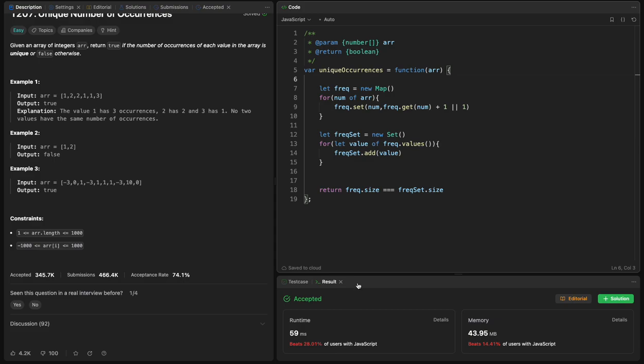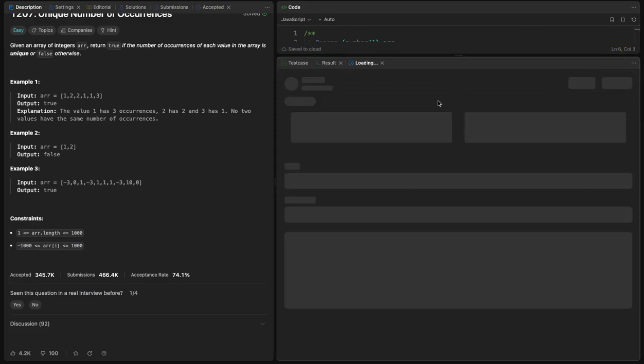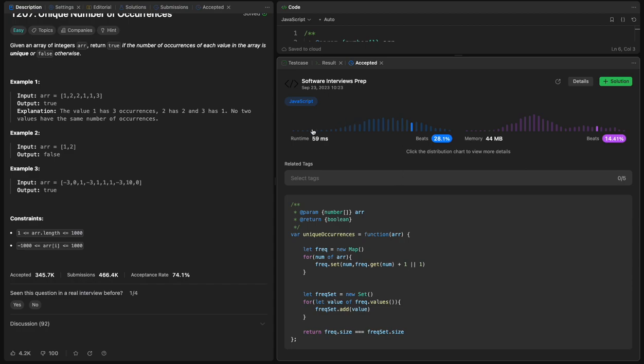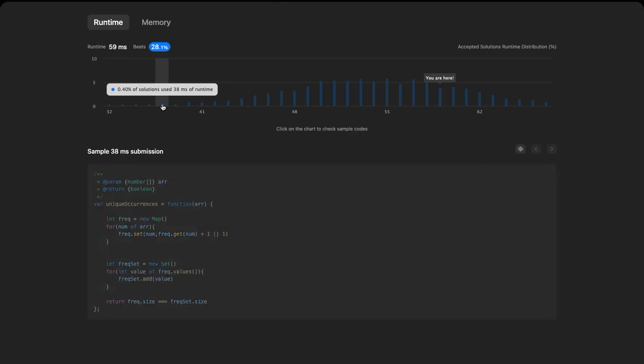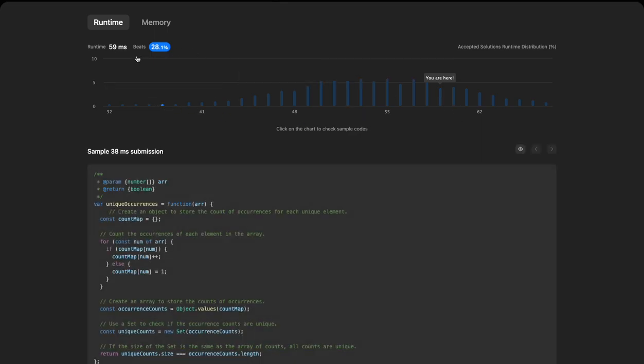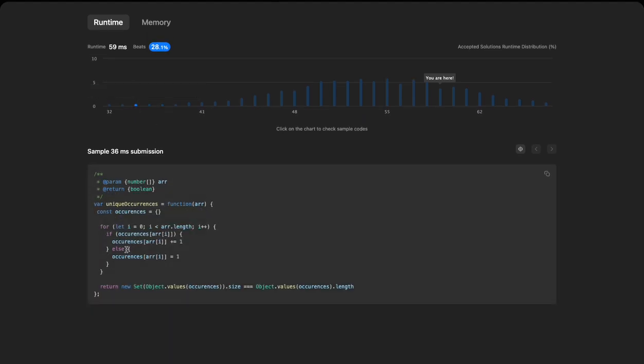However, let's just see why our solution performs that badly. Oh, it's really bad. Okay, let's see what people that did it. I'm taking like 60 milliseconds, and they take like 30 milliseconds. Okay, so we have occurrence. Oh, this way is way more decent. This is the same idea, but pretty decent.